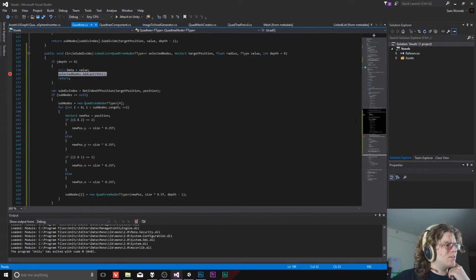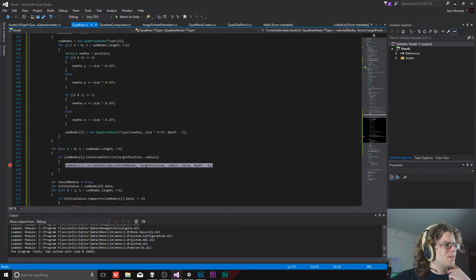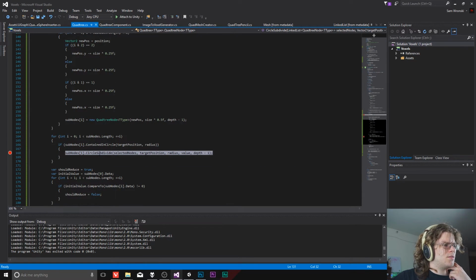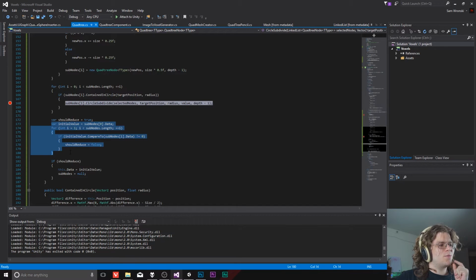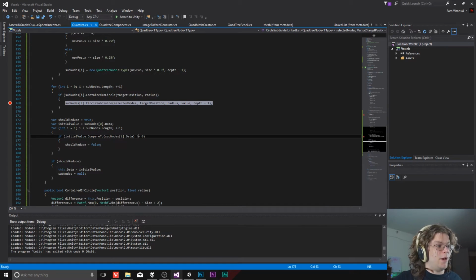So we've got our circle subdivide, we set our value, and then we return. We've got our subdivision. We've got our recursive call. And then after they've subdivided, we bubble up and then reduce. So the question is, why is this always reducing? Because that's apparently what's happening.